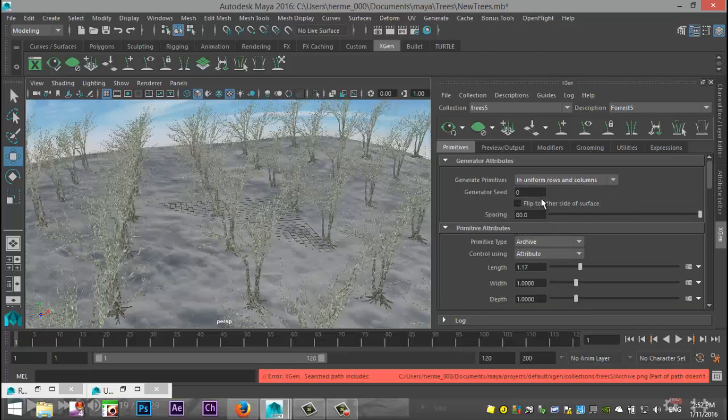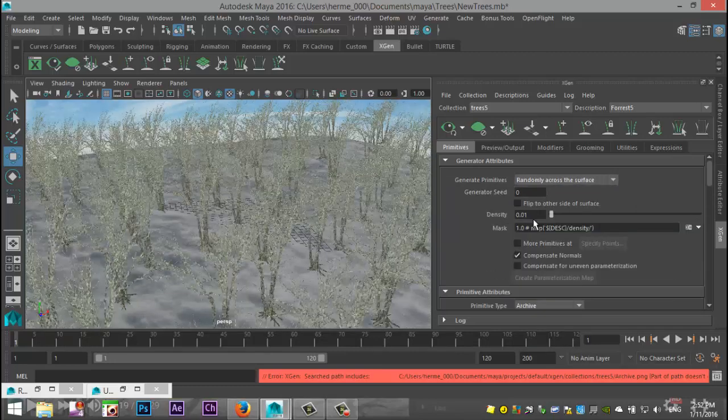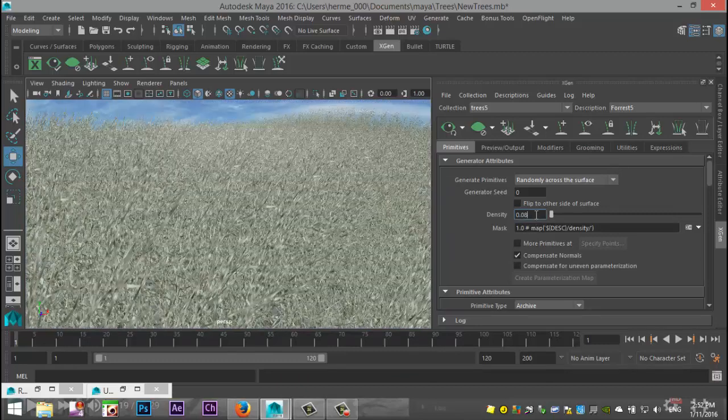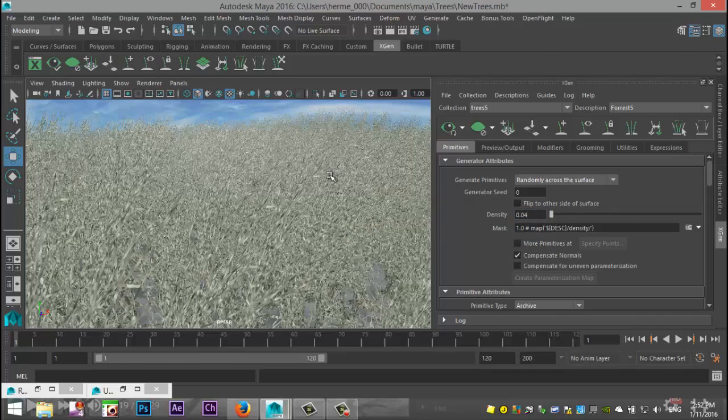Let's do 0.08. That's actually quite a lot. Let's do a little bit less. So you get a fairly decent looking forest feeling to it, okay? And I guess this is a nice shot.